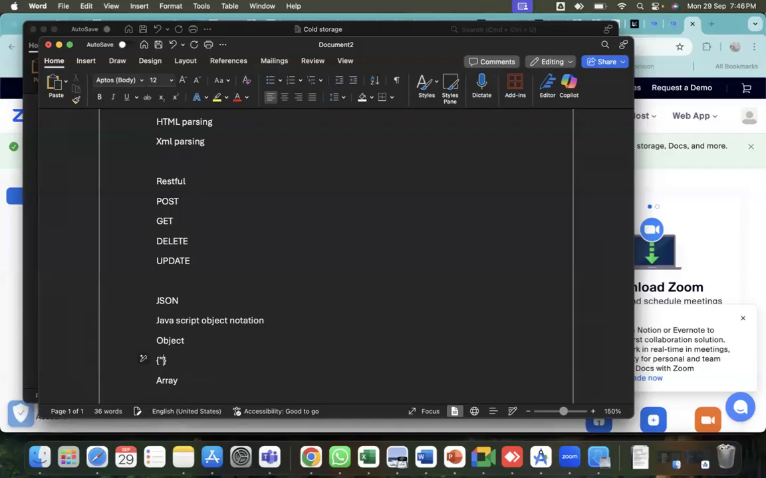This is the declaration of the object. We will define it as key, colon, value. Keys should always be in string format. The value could be anything. So these are key-value pairs. In case a second value is there, comma, key1 colon value1, like this we will define the data.